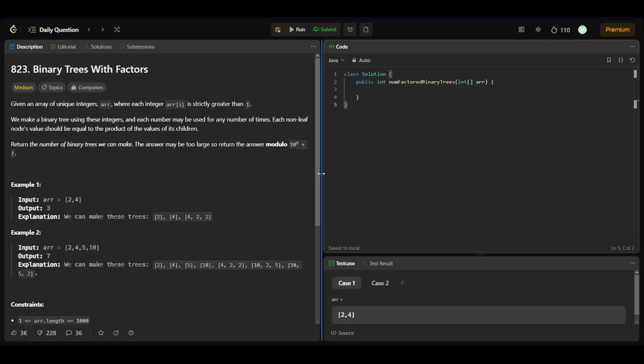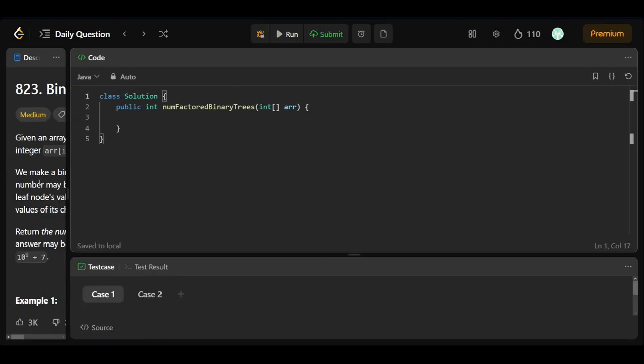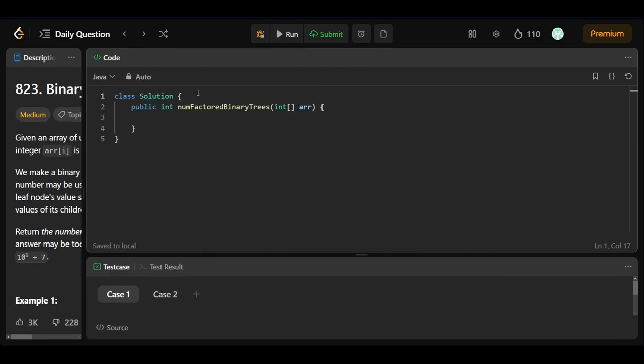Now let's move to the coding window, and let me zoom in first. As in the question, the answer may be large, so we have to return the modulo. So we'll first declare mod: int mod will be equal to, let's first typecast it into int, 1e9 plus 7, which is 10 to the power 9 plus 7.